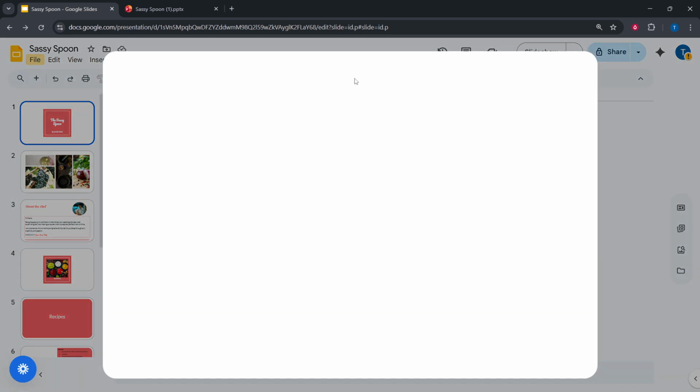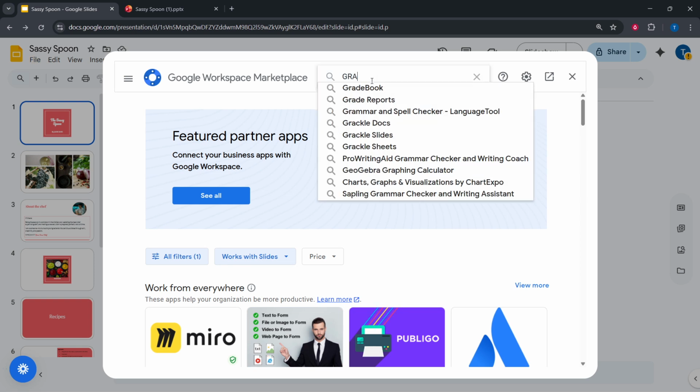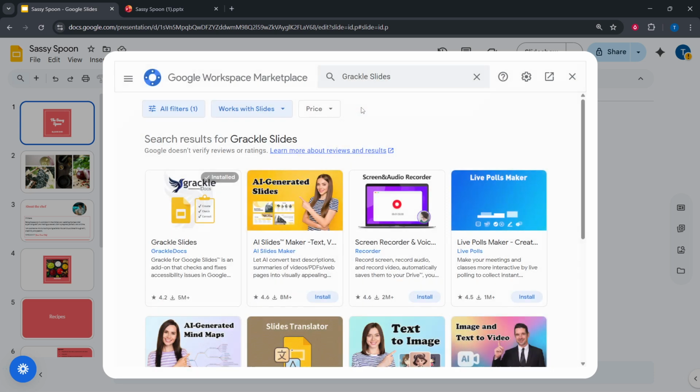Let's begin by installing Grackle Slides. First, open Google Slides and navigate to the Extensions menu at the top of your screen. From the drop-down menu, select Add-ons and then click Get Add-ons. In the search bar, type in Grackle Slides and you should see it pop up in the results. Click on it and then hit the Install button.